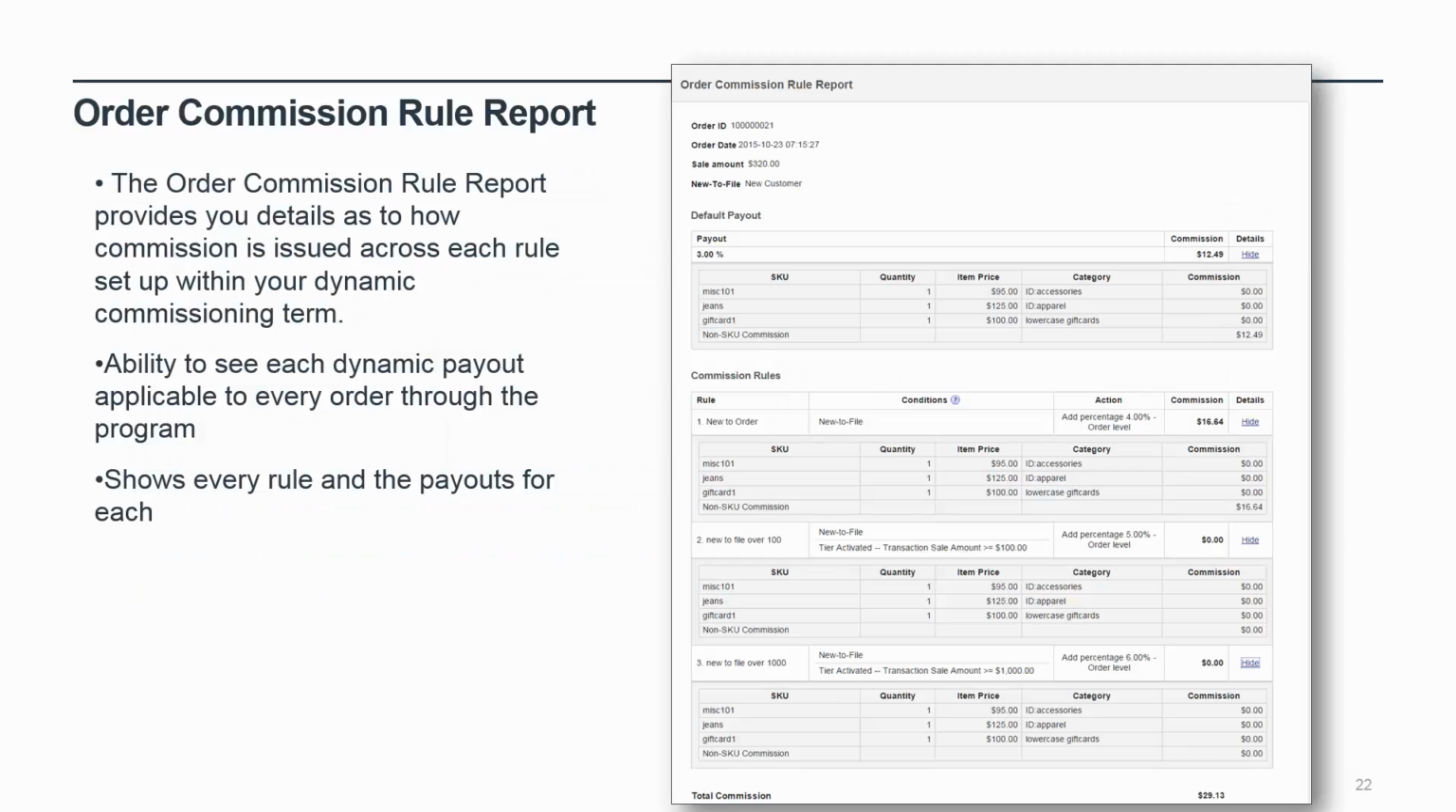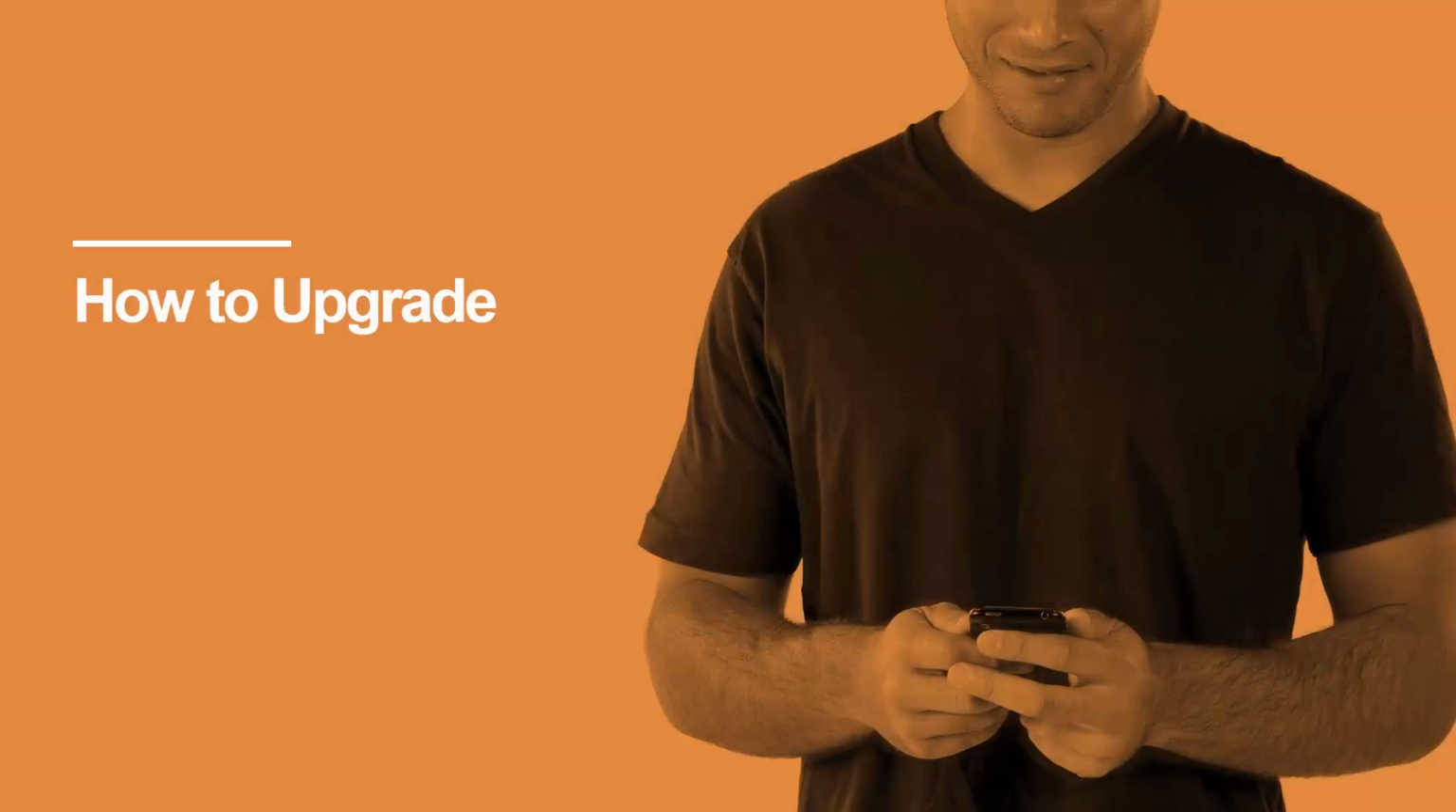Clicking into the details of any transaction within the transaction details report will take you to the order commission rule report. This report will provide the details as to how commission is issued across each rule set up within your dynamic commissioning term. If you have not already upgraded your account to dynamic commissioning, I'm sure you're excited to upgrade and get started.